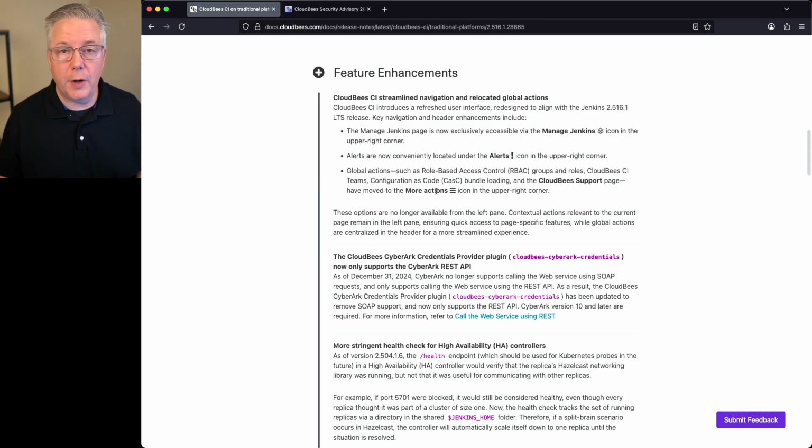And once you do the upgrade, you'll notice that many things have moved from the left nav up to the header, and the header has also shrunk a bit. One of the big things that you'll have to get used to is muscle memory. For example, if you've been used to going over to the left nav to click on Manage Jenkins as an administrator, well, now Manage Jenkins is up in the header.